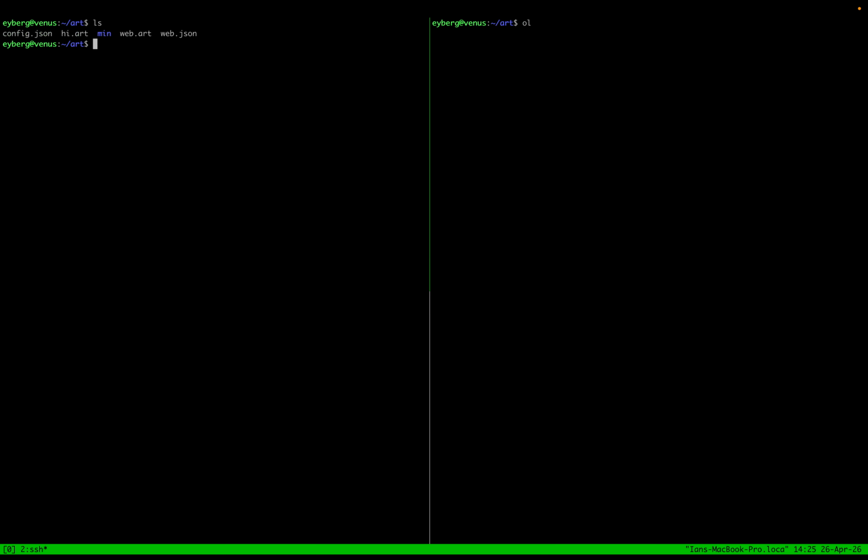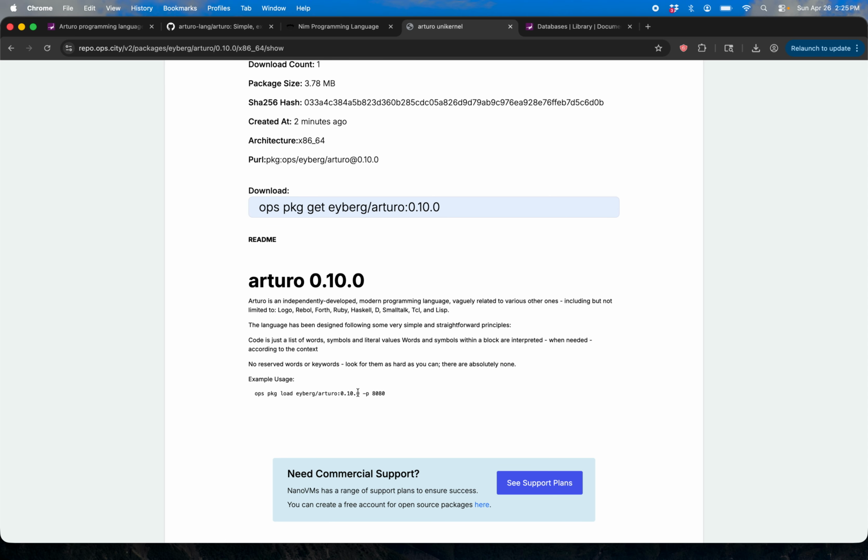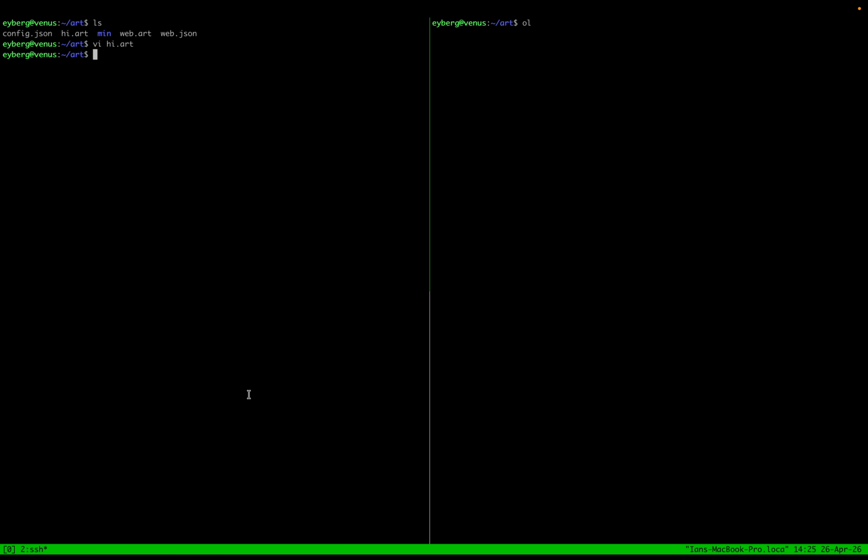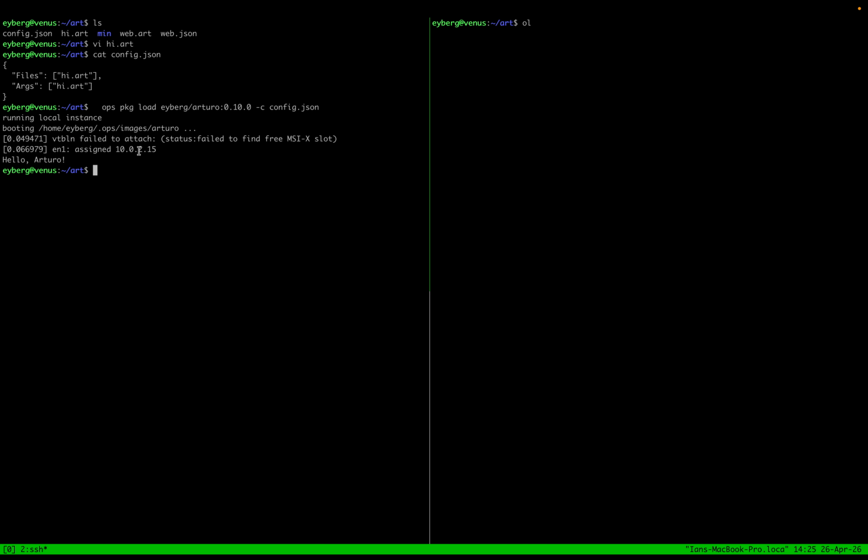All right, so the hello world is just hi, right? So we can go ahead and run that. Our hello world config is pretty simple. We're just passing in the file we want to run and then setting it to the first arg, right? So it's pretty straightforward. It boots up, says hello, boots down. What about a web server?